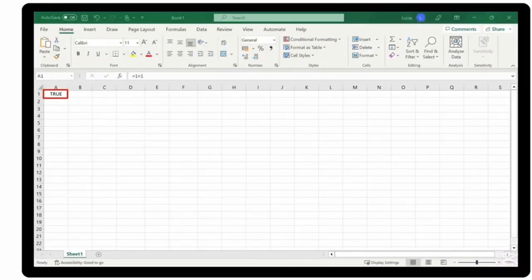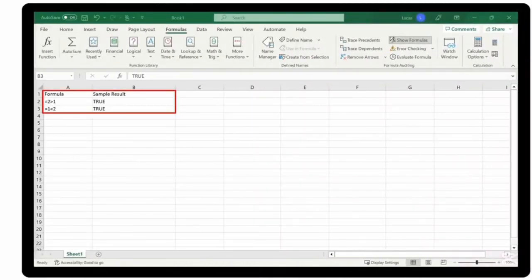For example, a formula that tests if 1 equals 1 would return the value of true. An Excel formula that performed the logical tests 2 is greater than 1 and 1 is less than 2 would return an answer of true for both tests.